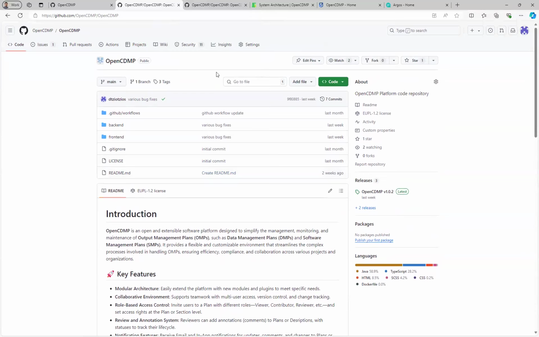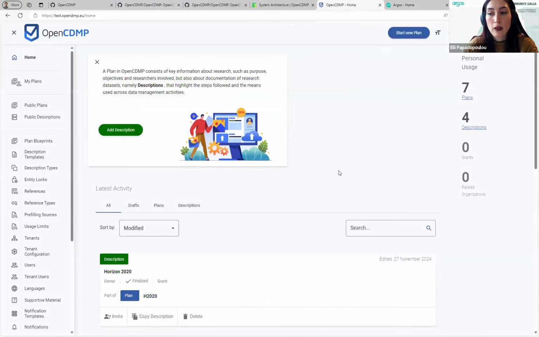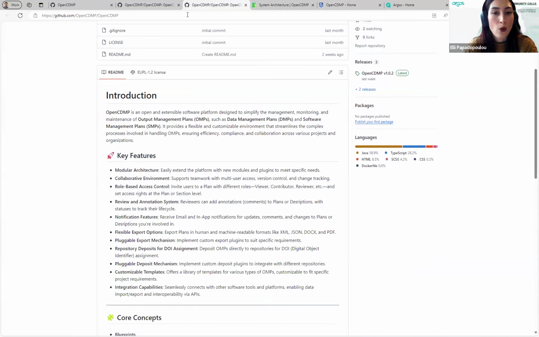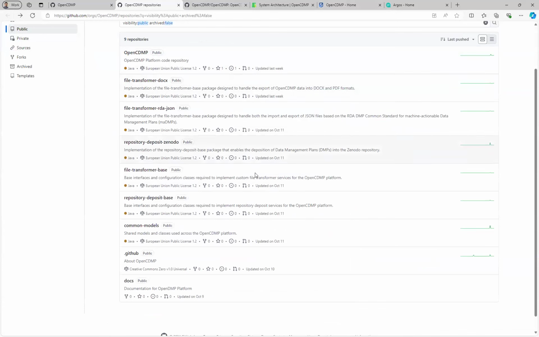But if not, then maybe Diamantis, we can show a few things that were identified in the survey. So, for example, the repository plugin, there are people that want to know how to have different repositories to deposit at the end. So, how the plugin mechanism works in OpenCDMP.